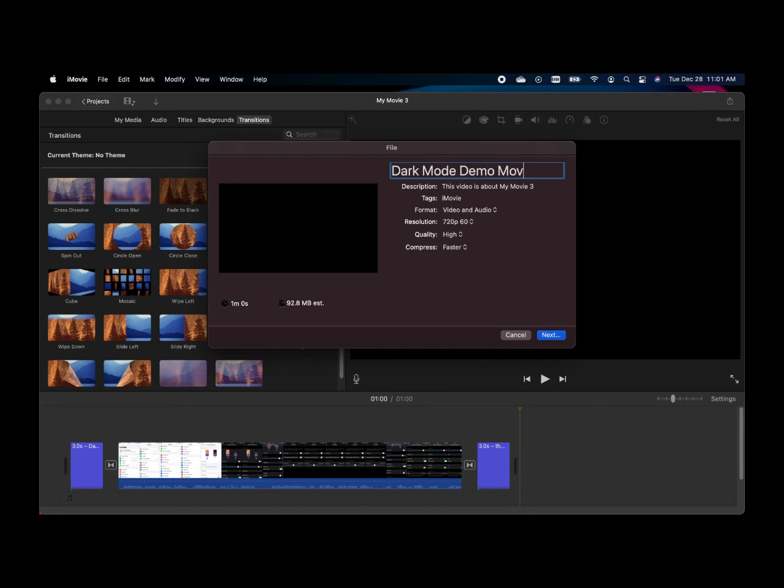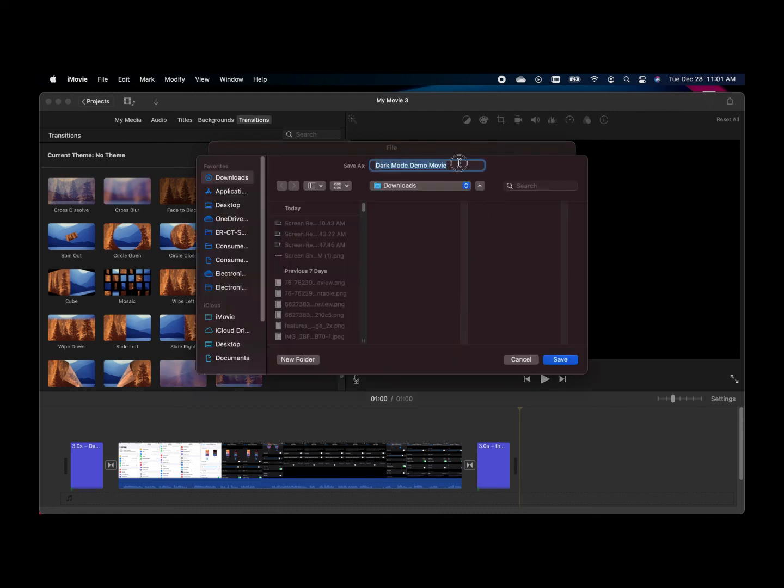This video is about turning on dark mode on your phone. And then in the format, you can change it from video to audio only if you just need the audio, but I need the video and audio. Change your resolution to either up or down. Change your quality, just put it in high. We're going to do next. We'll say this one's the high quality.